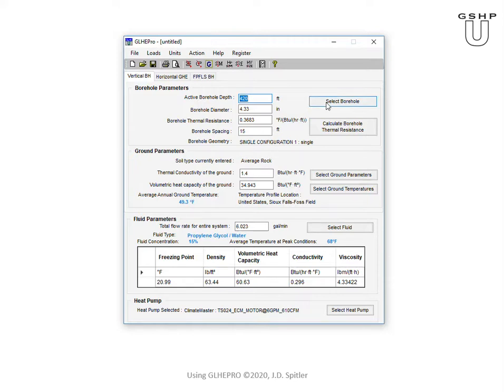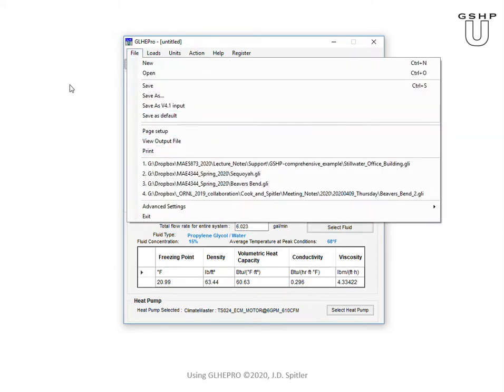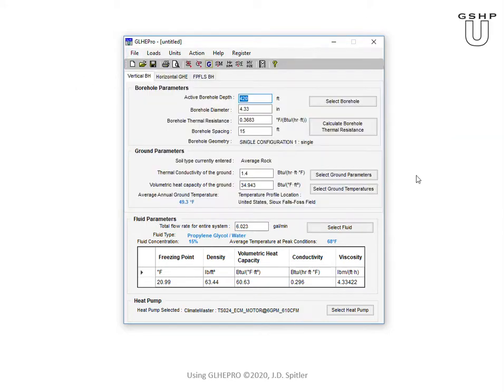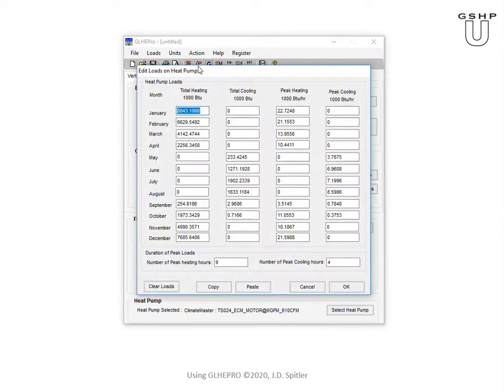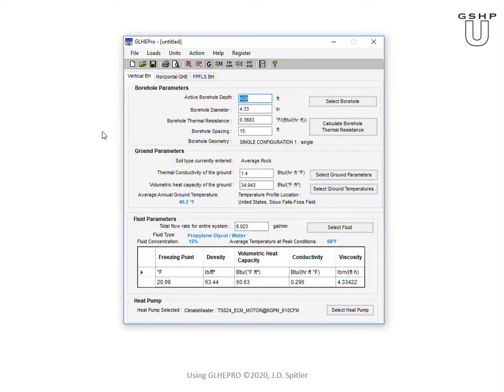So I've just opened GLHEPRO. These are all the default units. You can, by the way, save your own set of defaults in GLHEPRO. You can put in anything you want, and if you say save as default, the next time you open it'll have those entries. We've done that. Perhaps unfortunately it means it already comes with default loads, which we would just paste over.